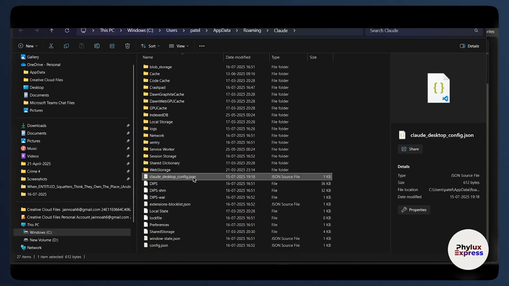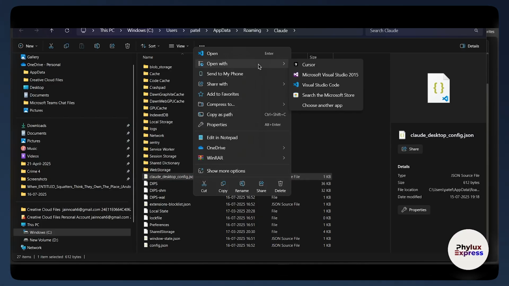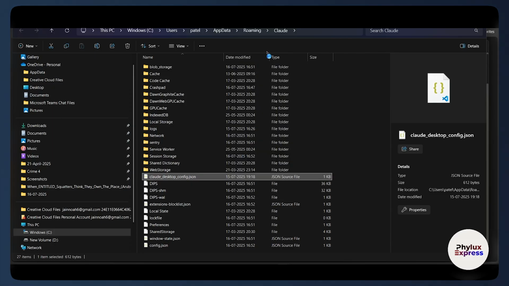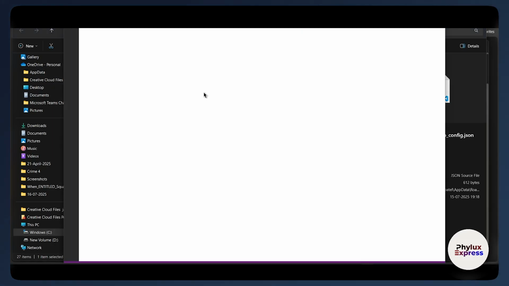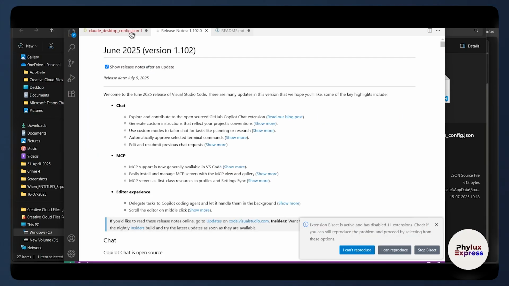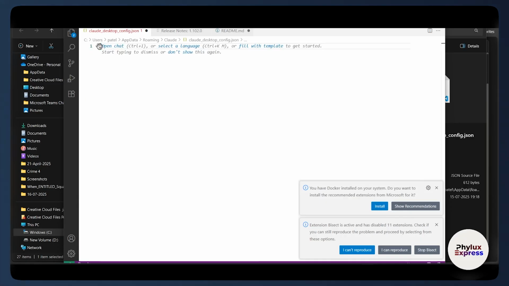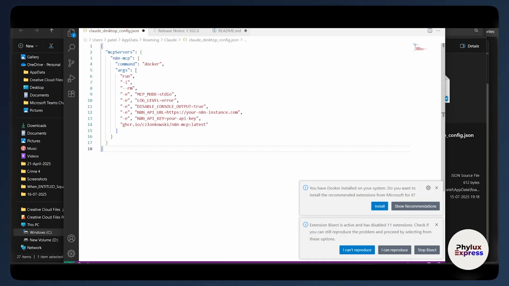Just simply right click on that file and then open with anything like Cursor or Microsoft Visual Studio Code. So what I'm going to do is open with VS Code. Now I have opened this. Now whatever is here, you have to just replace with that. So what I'm going to do is replace with that copied command.